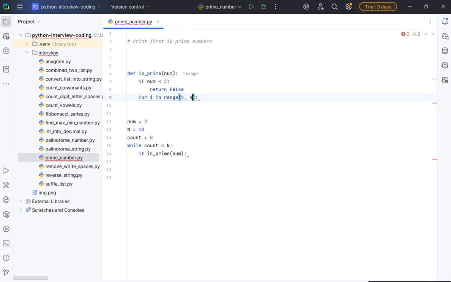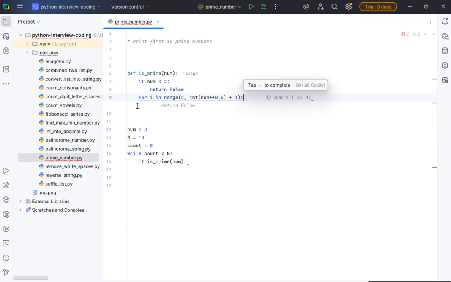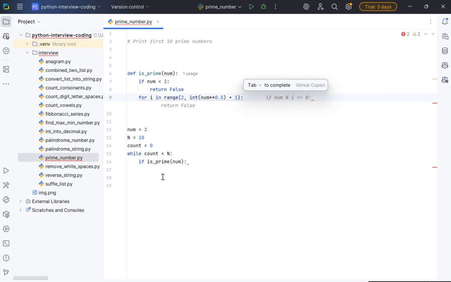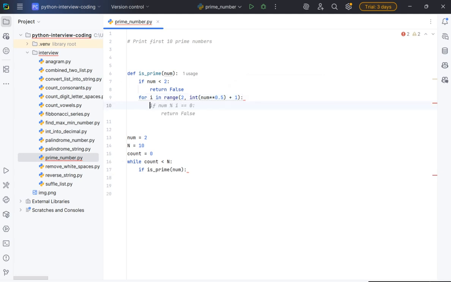2 comma, it's not number, so I will be using num to the power 0.5. This will give me the square root of the number we are passing. Let's say for 25, the square root will be 5, and we will be adding 1. So we will be iterating the loop from 2 to 5 just to check if the number is divisible or not.